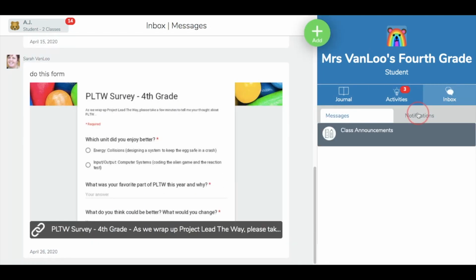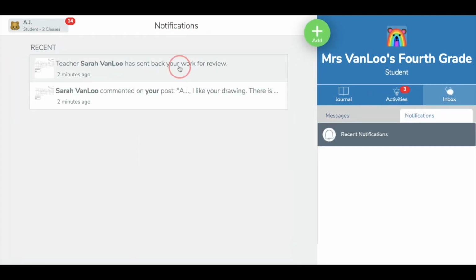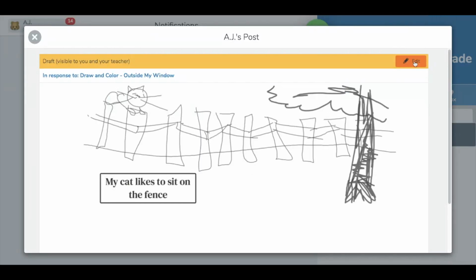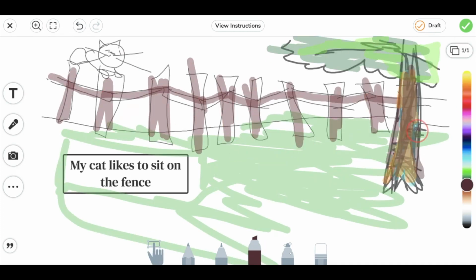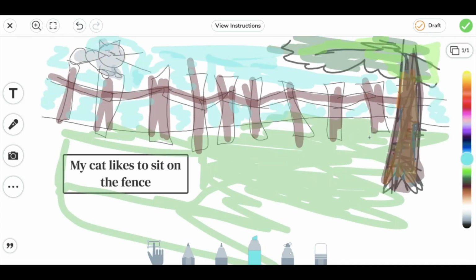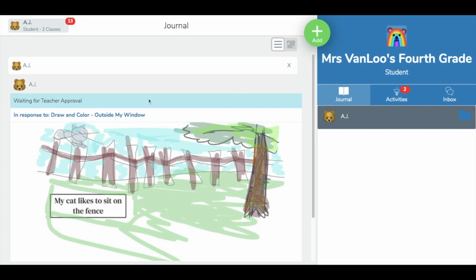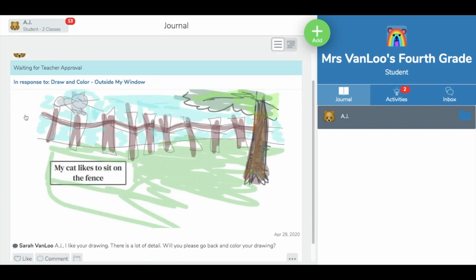Once the student clicks on notifications and they look back at this, they could edit it and make the requested changes. So once the student finishes making their adjustments, they can click the check mark. They will now see that their item is waiting for approval again.